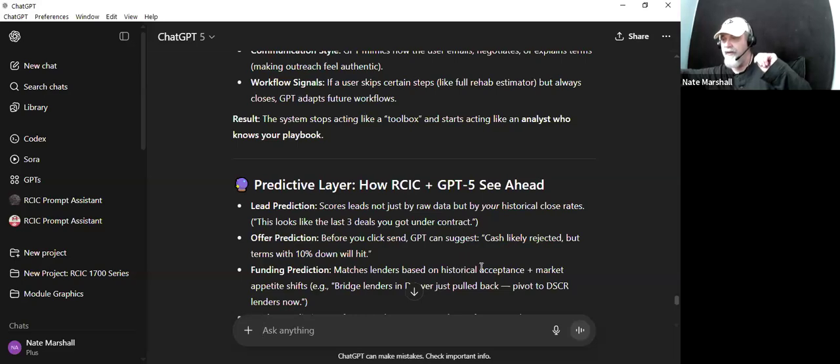Just looks like the last few deals you got under contract. That's going to help you close more deals. It's going to help you make more money, have less stress, have less problems, because it's going to dial in off the successes, and it's going to make that almost like cookie cutter at some point.